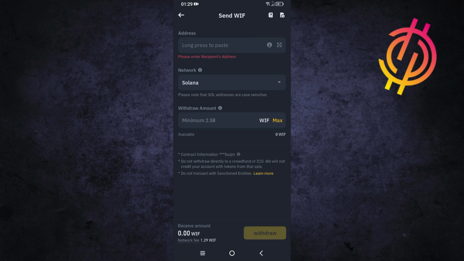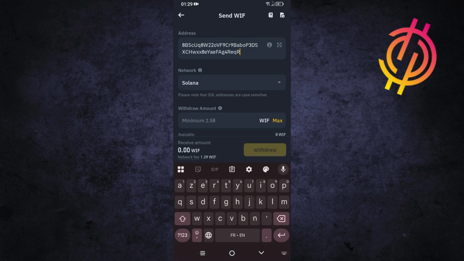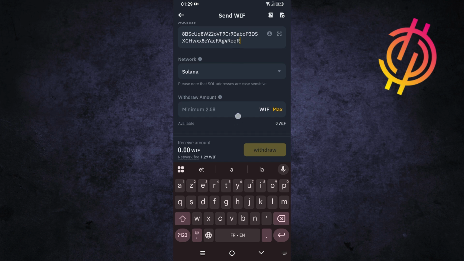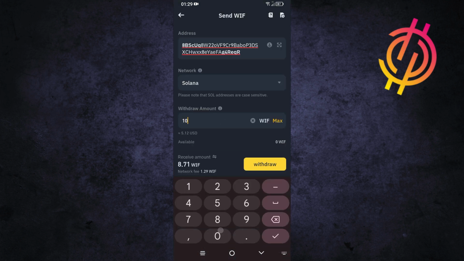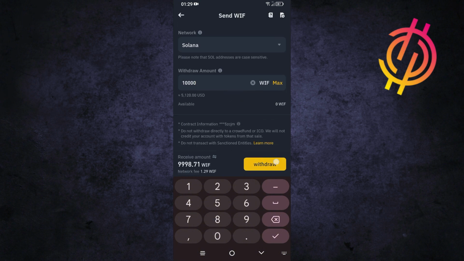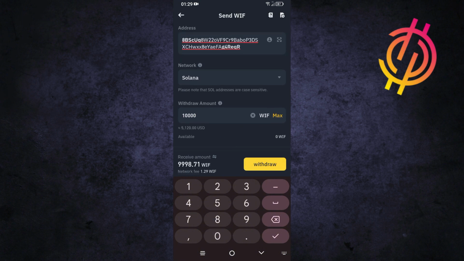And wait a few seconds. As you can see, now in the address, you can provide the address that you copied from your Bybit account. In the network, select this one, and in the amount, type the amount that you want to transfer, and after that, click on withdraw. In about a few seconds to a few minutes, you will be able to receive your token on your Bybit account. So this is how to transfer Dogwifhat from Binance to Bybit.